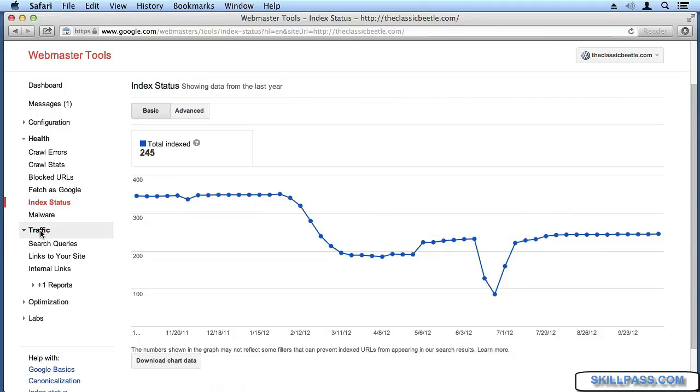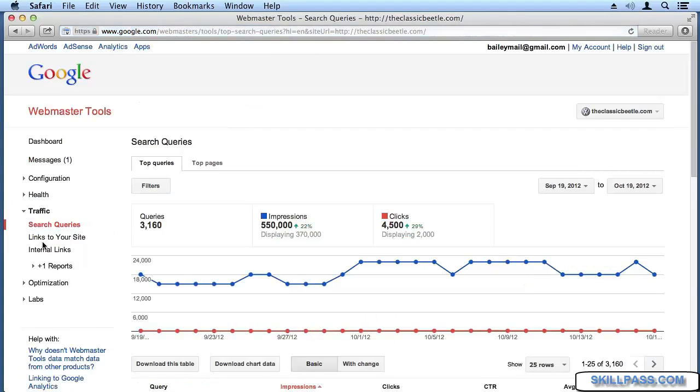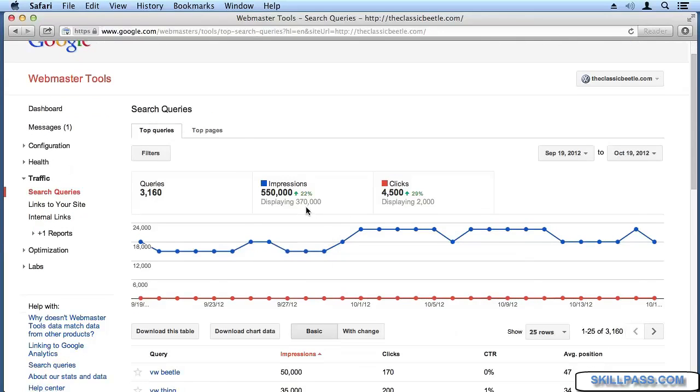The next tab is the traffic tab. And I always like going to the search queries, because this is where you get a little different information than your ranking program will provide. It will show you how many times your website has shown up in the search engine results page. So about 500,000 times in this time period, my website has shown up in the search results. And out of that, I got about 4,500 clicks on my result compared to impressions.